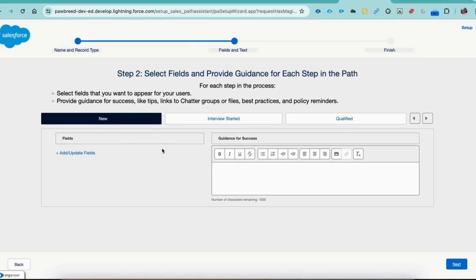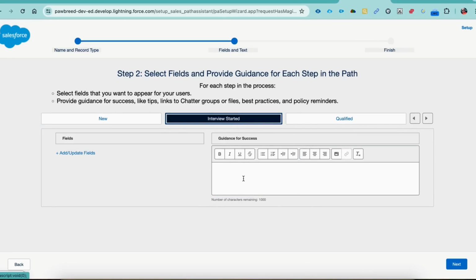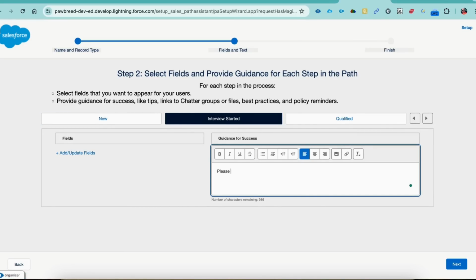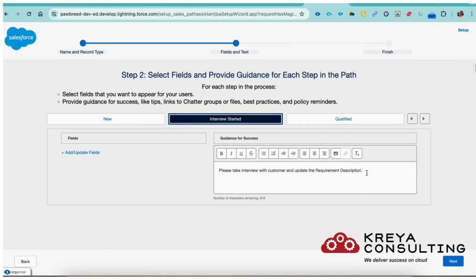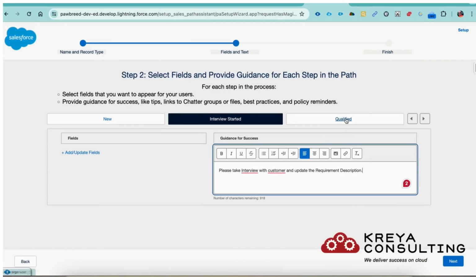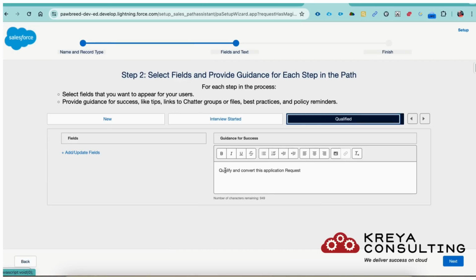I do not want to show any field. You can add an update field. If you are on a new status, you can have some information. If you are on an interview state, you can put information called please take interview with customer and update the requirement description. After setting up these values as a guided success message, in qualified we are going to put a call: qualify and convert this application request, and then hit the next button.